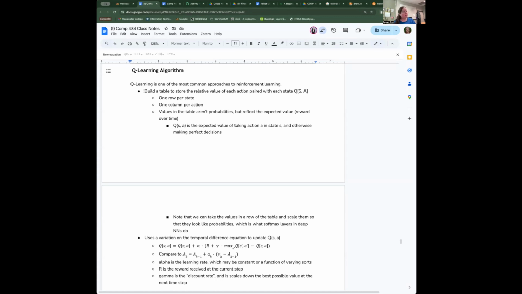So we're going to make a table that has this form, Q sub SA, where S is the set of states, A is the set of actions. So we'll have one row of the table for every state that the agent could find itself in, and one column for every action that the agent could take. So we have an entry for every combination of state and action.